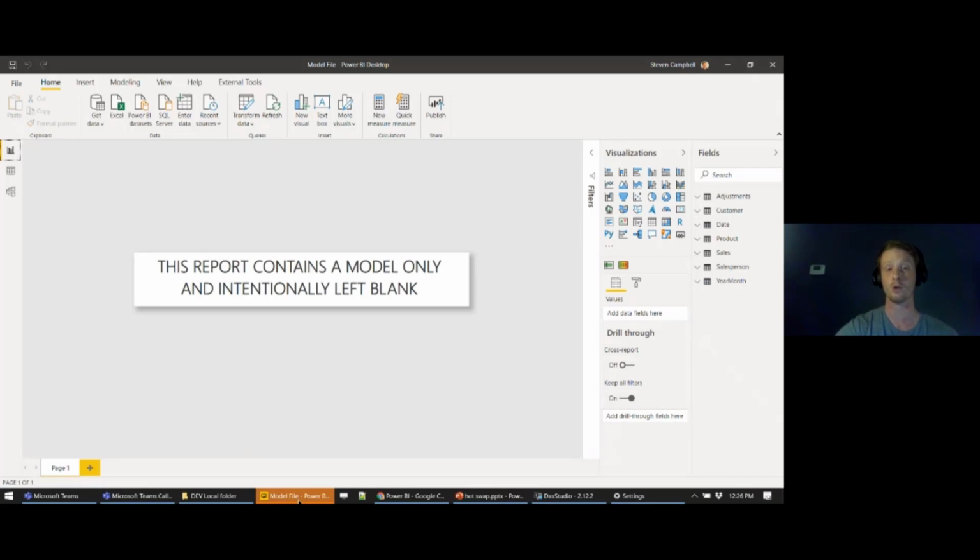So step one, we download and open the model. We always start with the model. This isn't live connected because this is the one that contains all the metadata. This is now where I'm going to go to external tools.